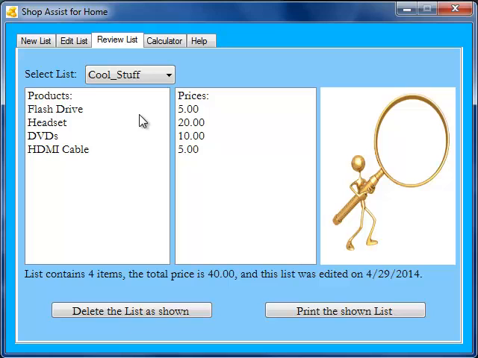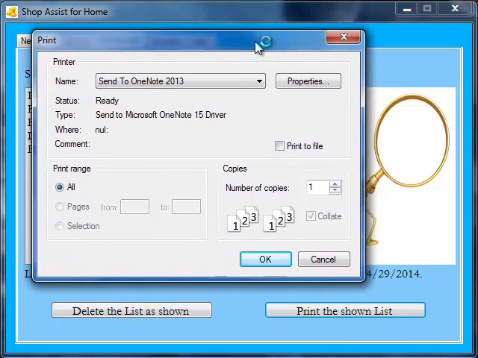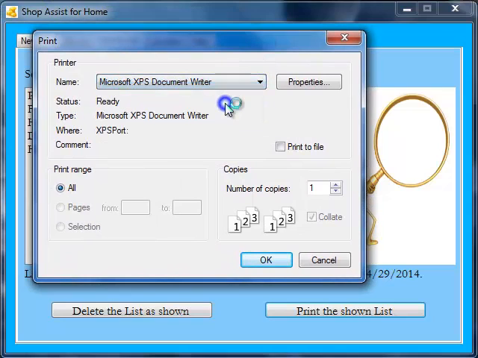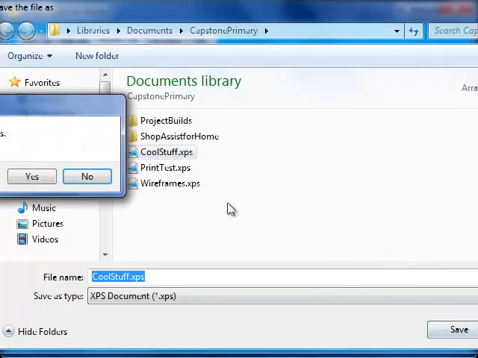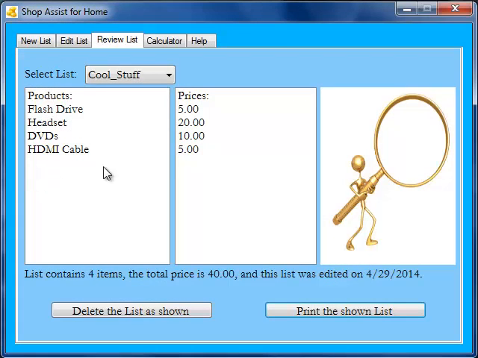I think that I would like to have a printout of it, but I don't have a printer right now. So instead, I'm going to send it to Microsoft XPS because I am on a Windows 7 computer. Click OK. You can see the window that shows up. We'll overwrite this one, and we'll save. Yes, and it's good. It's saved. Can't really see the success of the save, but it worked. It's there. It's good to go.